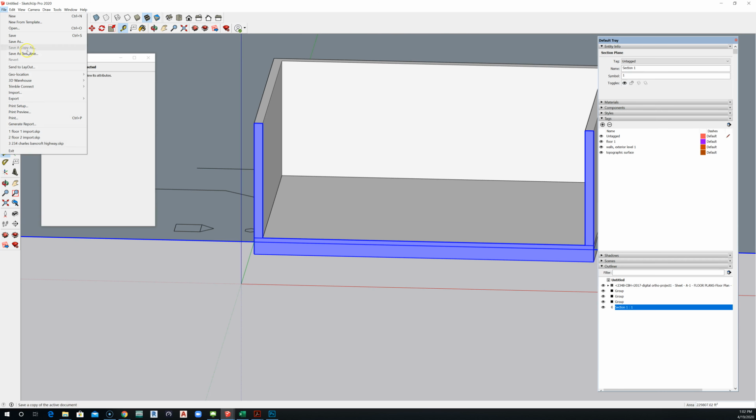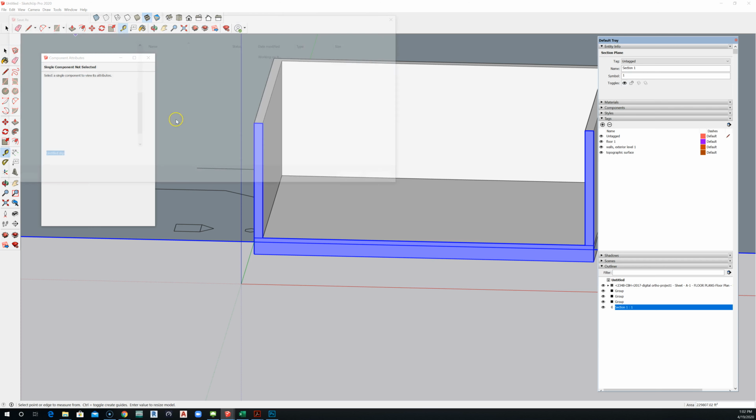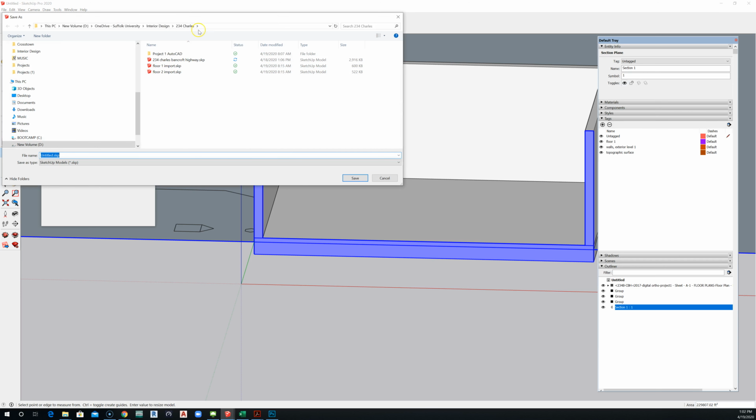Let's save this as lesson 2. Save as. Lesson 2 with AutoCAD underlays.